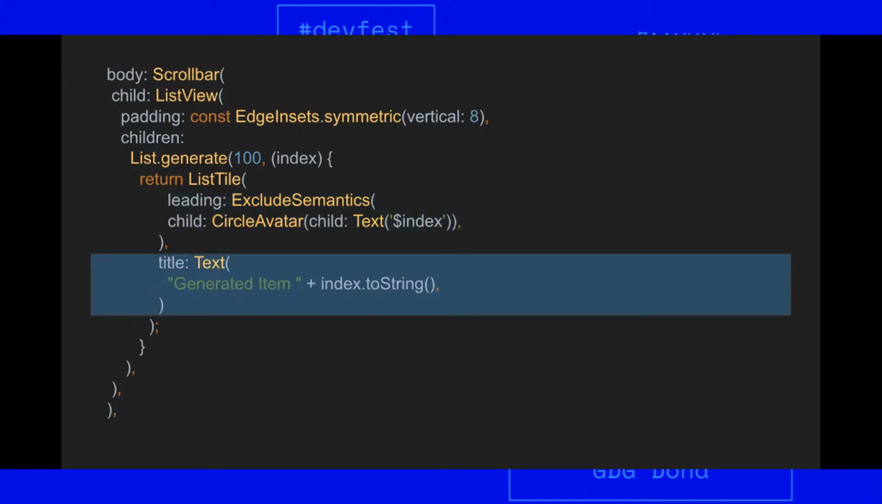And then the final part of the list tile widget in our list view is probably the most simple. It's just going to be a single string in a text widget that represents the content of our list item. So this is actually the same kind of text widget that we just saw a minute ago in our Hello World app.